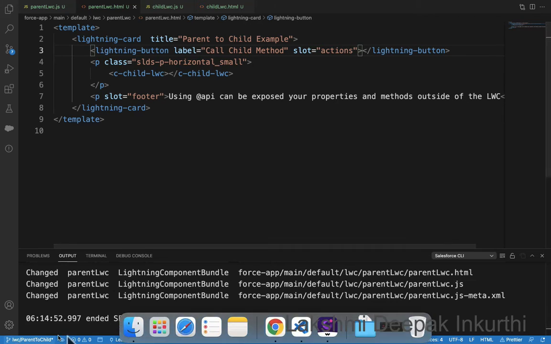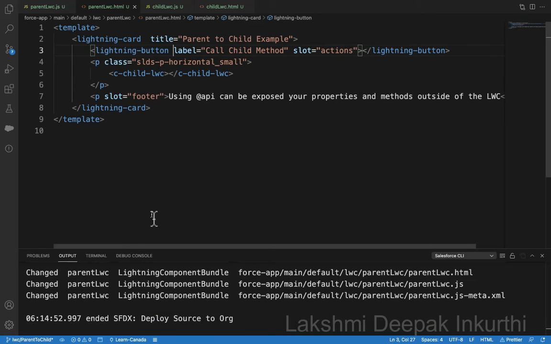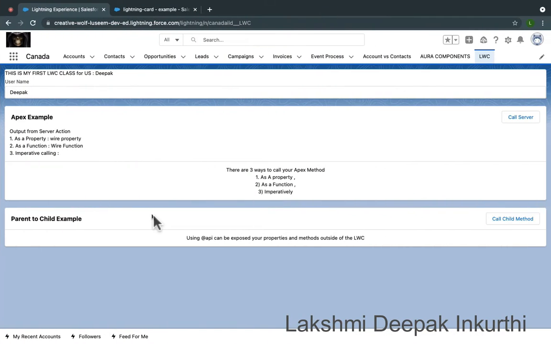Okay. This is a folder structure. You can simply say parent to child, but I just wanted to ensure it was split with an LWC folder. This way you can easily identify which components they relate to.